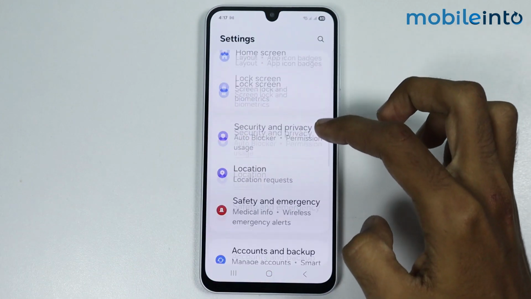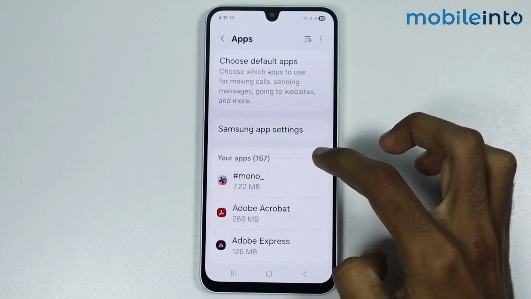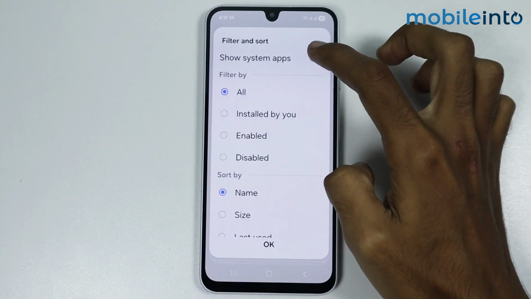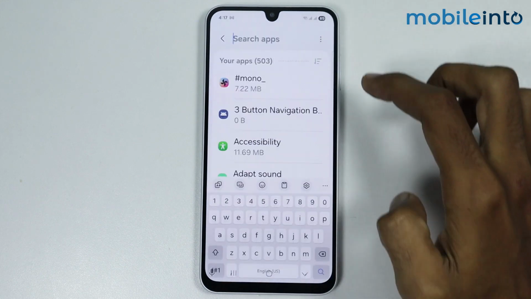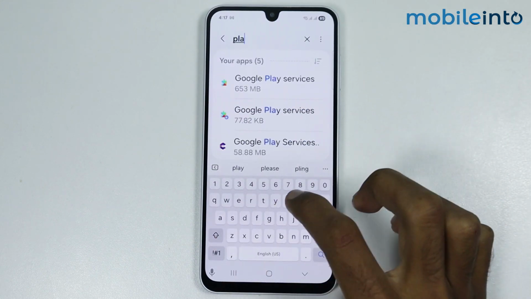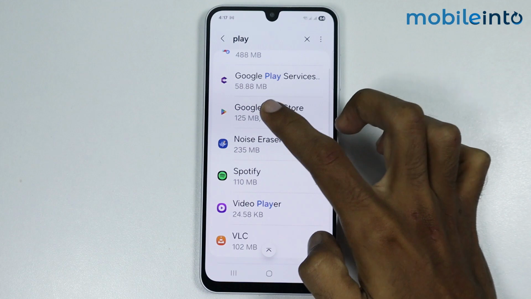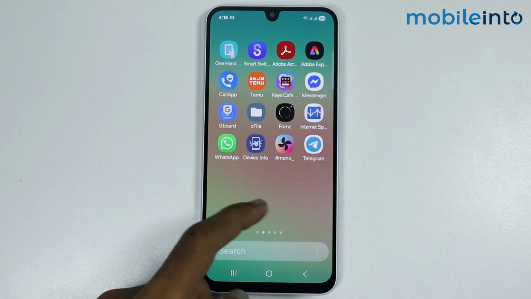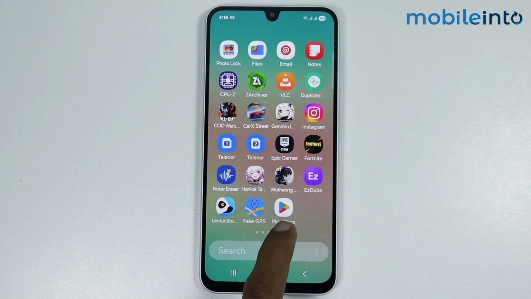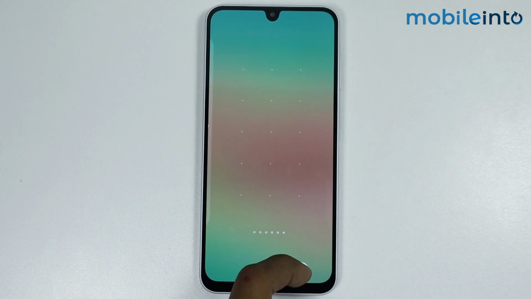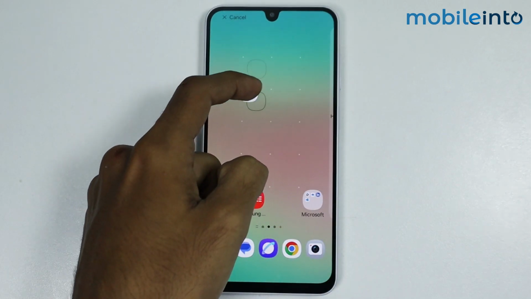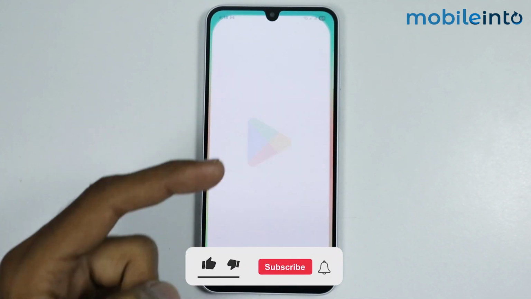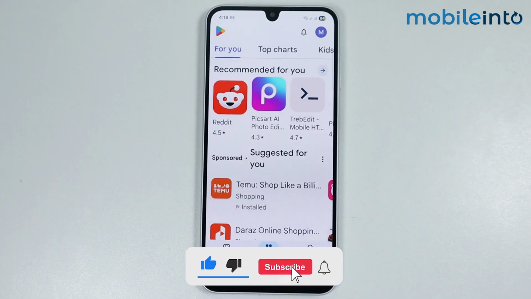Settings. Then go to Apps and tap on the three lines and enable Show System Apps. And in the search bar, just search Play Store. Now just tap on Google Play Store and tap on Enable. And once you do that, you will restore the deleted Play Store on your smartphone. Just like that. And this is how you can restore deleted Play Store on any Android phone.